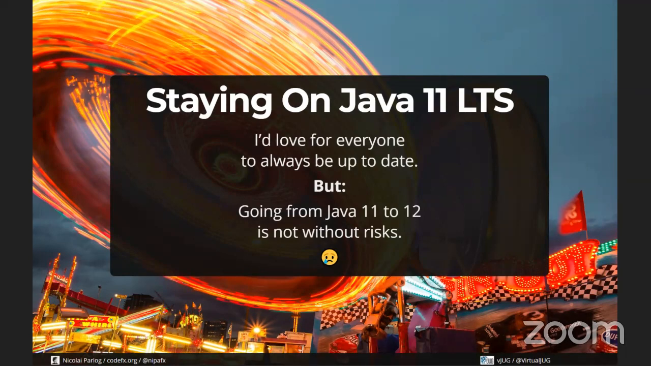So I would guess many people will see 11 as the long-term support release, go from 8 to 11, which is totally fair, and then sit on 11 and wait for 17 to be the next LTS. And I would love for everybody not to do that. I would love for everybody to go to 12, 13 as they go. But there are a couple of risks, and we have to look at those risks closely to make this decision. So let's have a look.